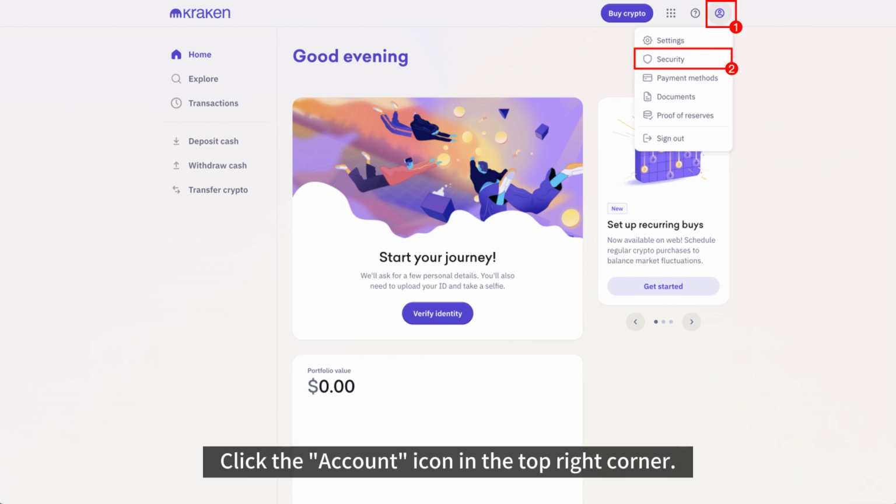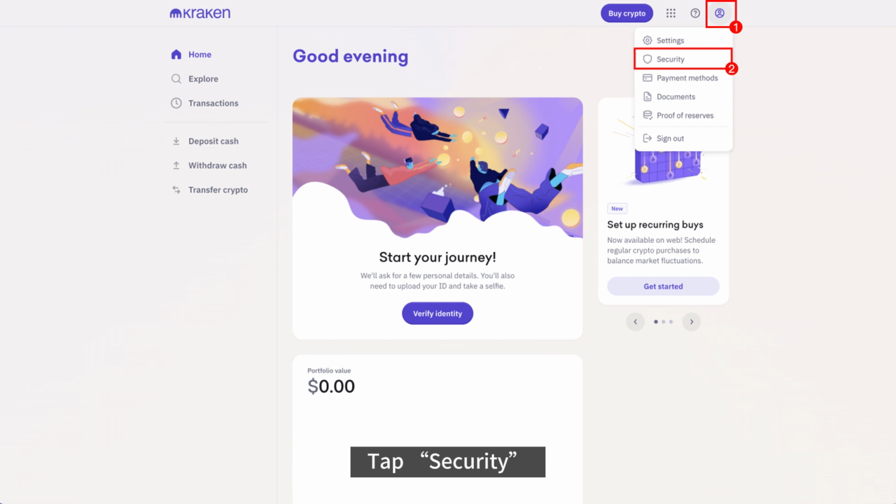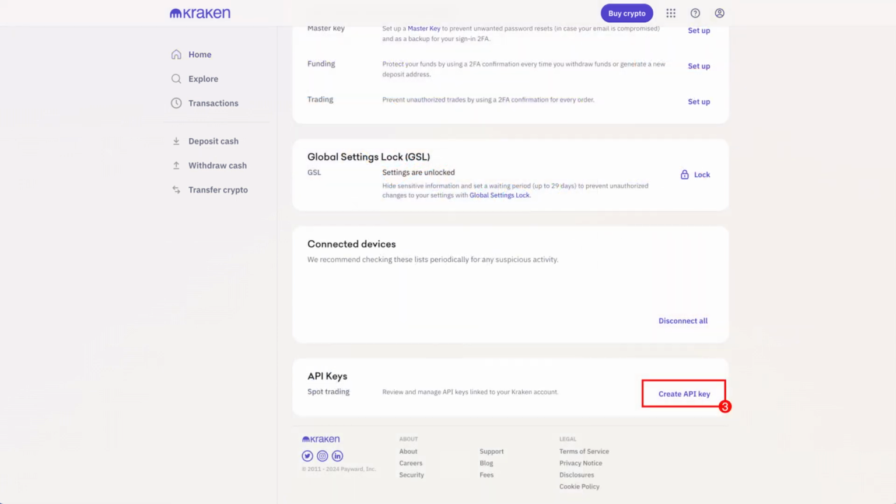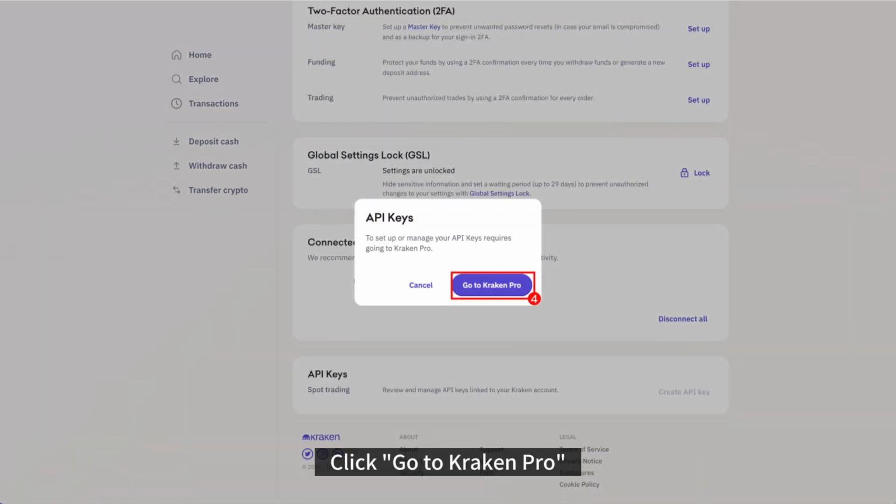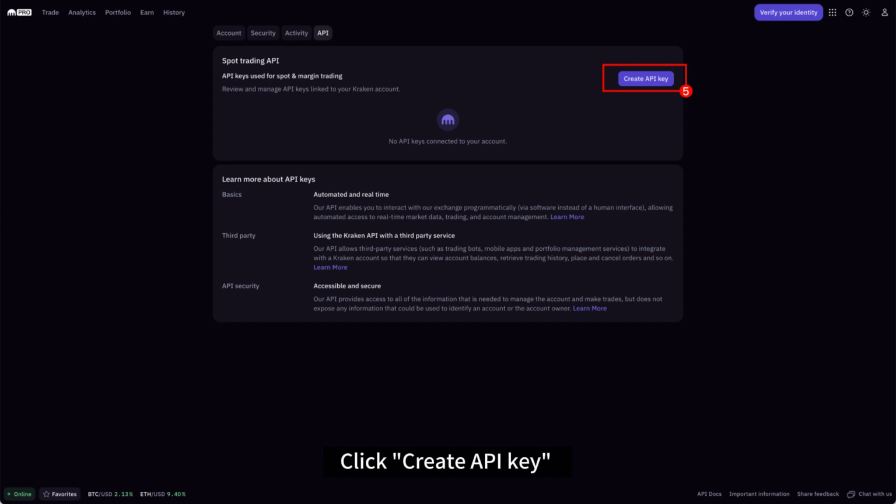Click the account icon in the top right corner. Tap Security. Click Create API Key. Click Go to Kraken Pro. Click Create API Key.